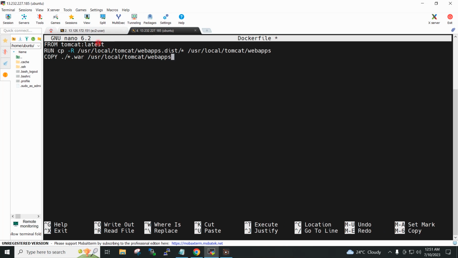From Tomcat latest, it will pull the Tomcat image from hub.docker.com, and then it will run this command to copy the content inside the webapps folder of the Tomcat image. Then it will copy the .war file, which is present in the Docker directory, to the webapps directory of the Tomcat image. And this .war file was pushed from Jenkins. I will save this file.